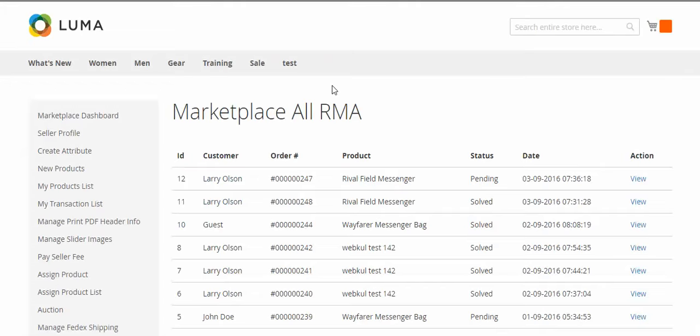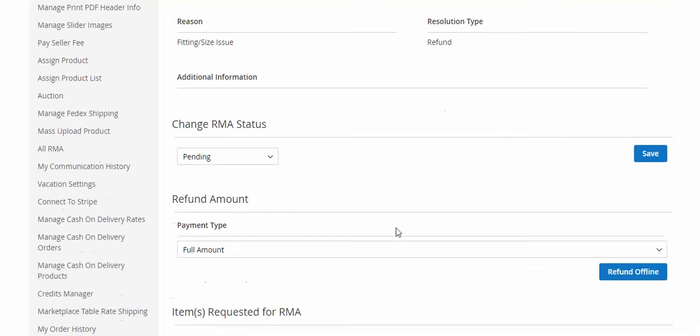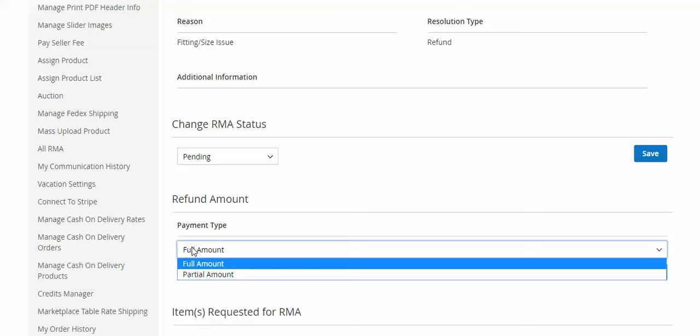Now this is my seller panel. So you can see the RMA status as pending for this particular order 247. So I will click here and we will see what is the resolution type. So the resolution type is refund. So the seller can either decline or he can make full amount refund or partial amount.